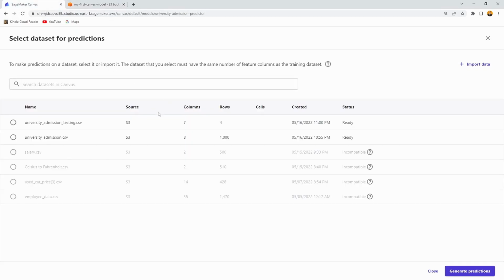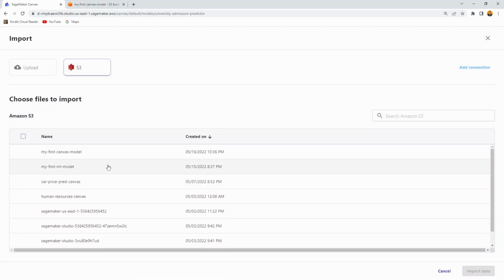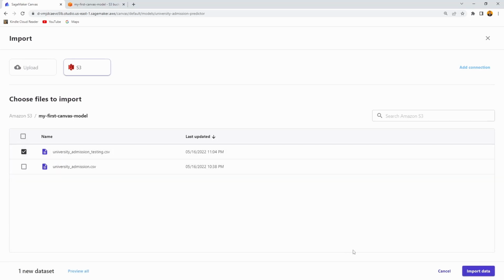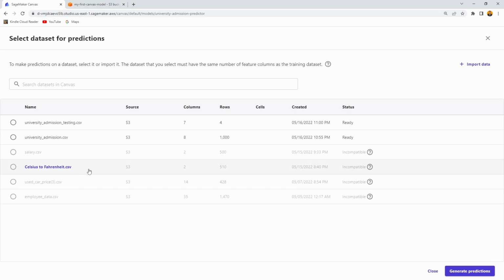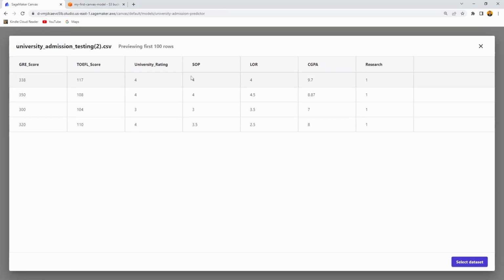Let's head back to SageMaker Canvas, and I'm going to import another data set. I'm going to go to my first Canvas model, grab my testing data, import the data, and here we go, the data is ready. It's actually processing right now. And here we go, I'm just going to select that data. Simply, I have my 5 data points here.